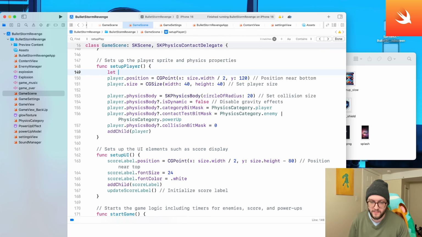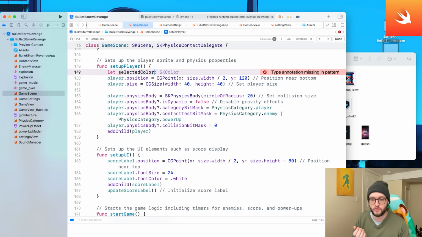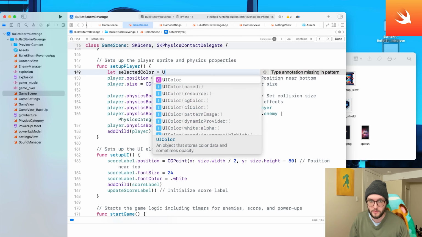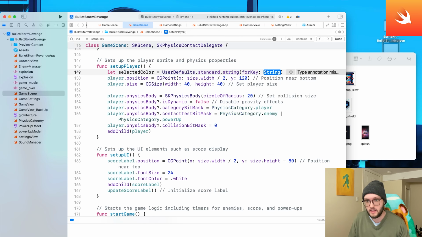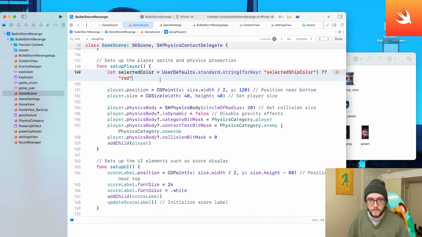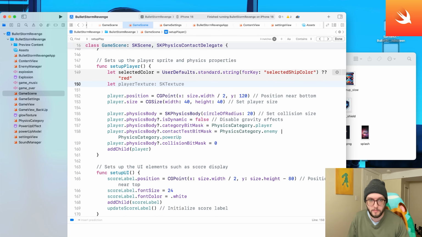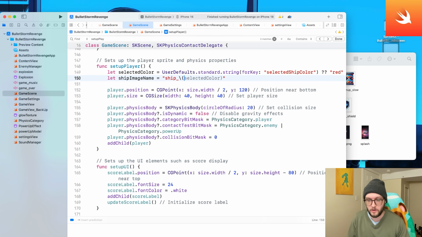This is where we can have the selected color. When we're dealing with this, we can either grab the information from SwiftData, or we can just use UserDefaults. We'll have it equal the UserDefaults.standard.string for key, and that was our selected ship color. We'll also want to provide it with a fallback. In this case, we'll just make it red, and then we'll let the ship image name equal the ship underscore, and then we'll go ahead and interpolate our selected color.